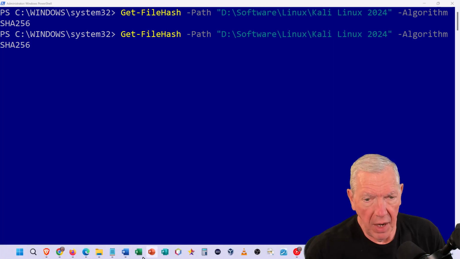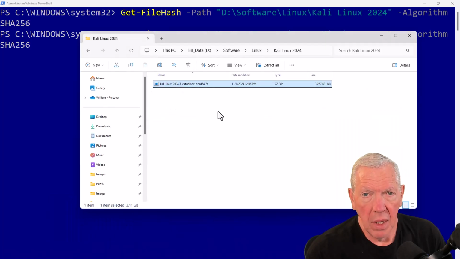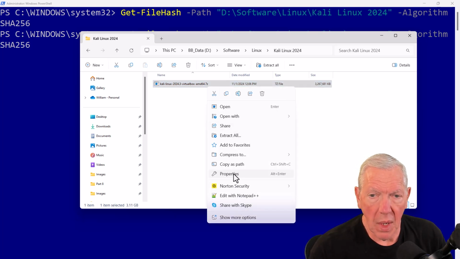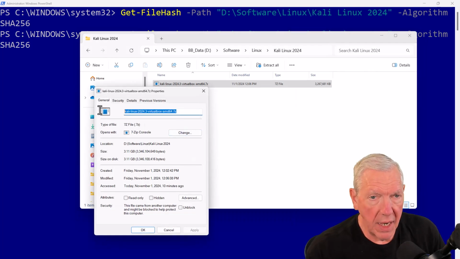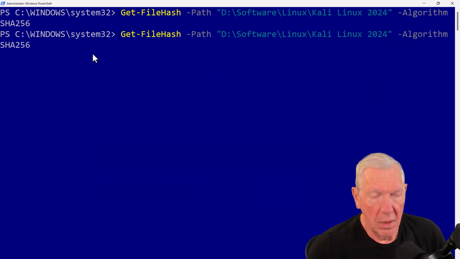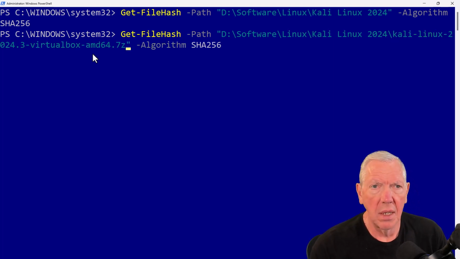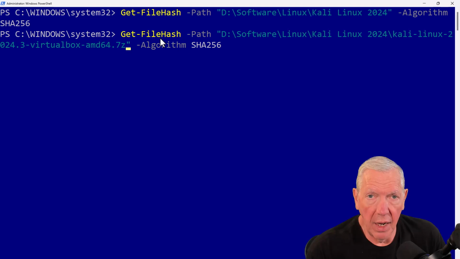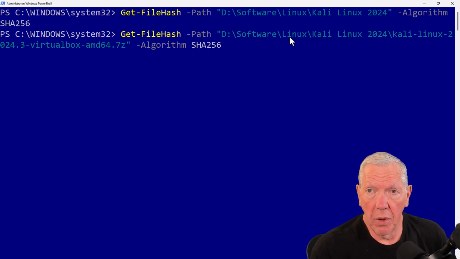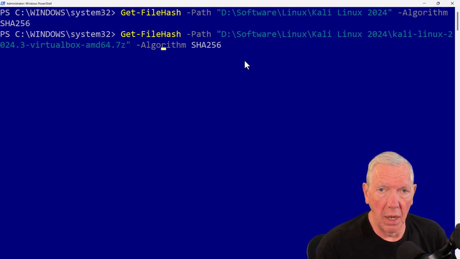I'm sorry, I had to get that file name as well, so let me go copy that file name. I wasn't thinking about that. So I will right-click and get the properties here, and I'll grab this file name right here because I have to have that to get the output for that SHA-256. I'll come in here, up arrow, and then I will append this with a backslash, paste. Now what I'm doing is I'm telling it to get the file hash, go into this path, d:\software Linux Kali, blah, blah, blah, and everything's in double quotes here. This is a big string that we're putting in here, and then tell it that the algorithm is SHA-256.